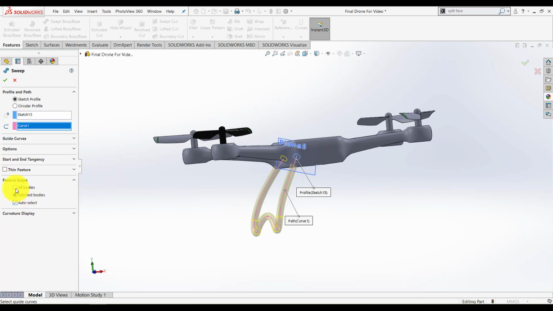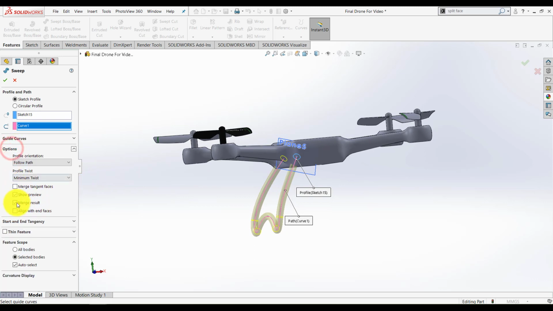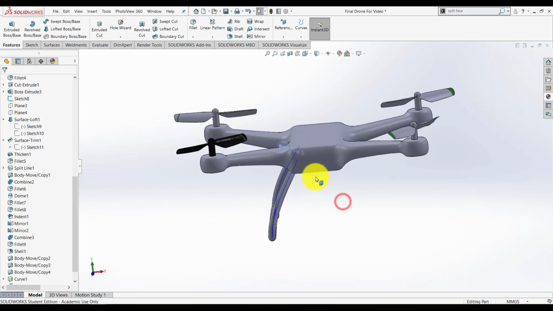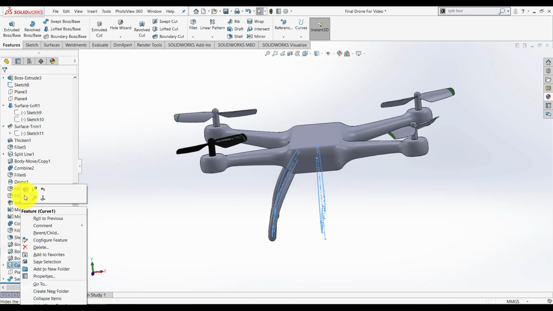Now I'm going to not merge. So in Options, don't merge the result, because it depends on whether or not you want that to be cut into it or just butting up against it. You can please yourself. So now I can right click the plane and I can hide it. This curve always stays visible.